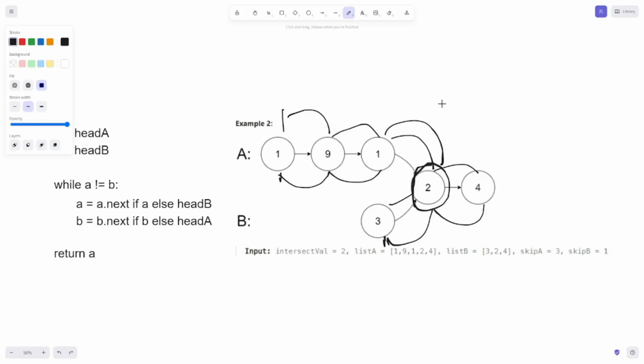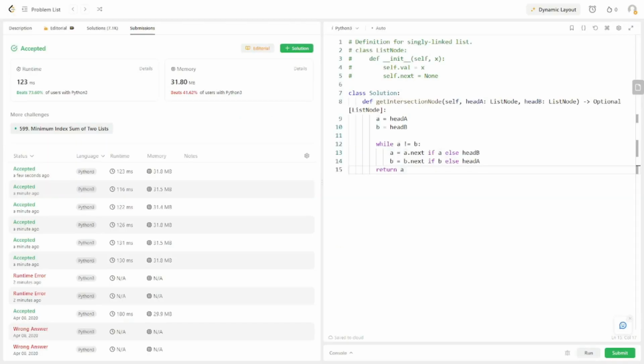I apologize for it's kind of messy, but as you can see, the path begins and starts and begins and starts. Eventually they intersect at node 2. Alright, so as you can see, this solution works.